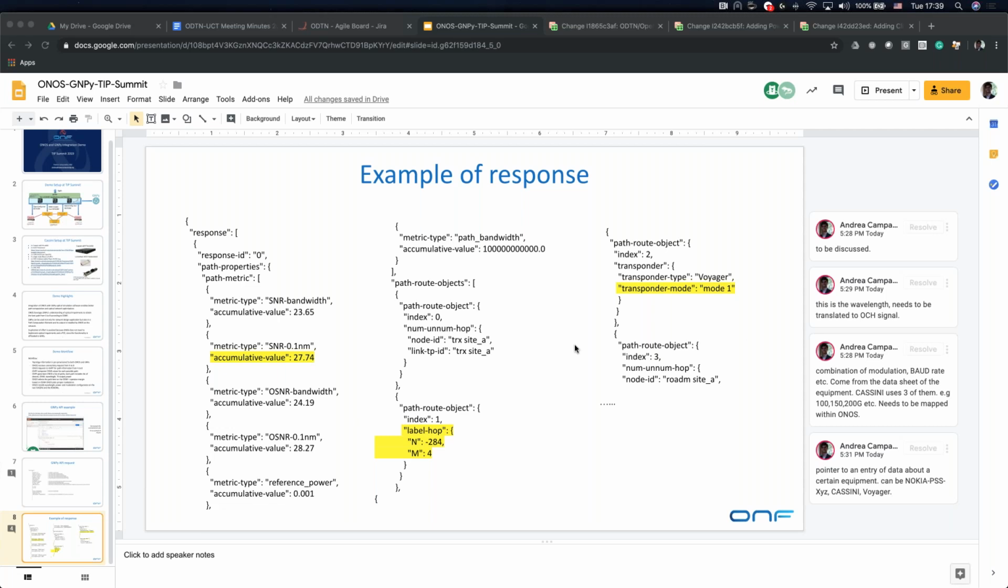I have a question, Andrea. Go ahead, Dominique. The index 1 for the label hop is n equal minus 284. Who decided this value? Is it something set, defined? Are you asking for the frequency allocation or spectrum allocation? Yes, yes, I think so. So this is code which is currently work in progress, but I think it's something like first fit.